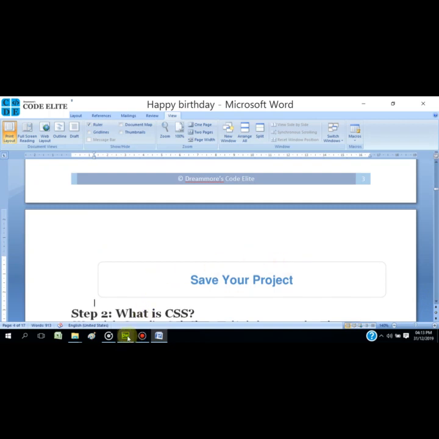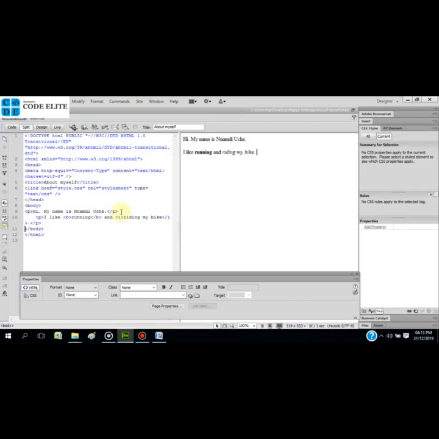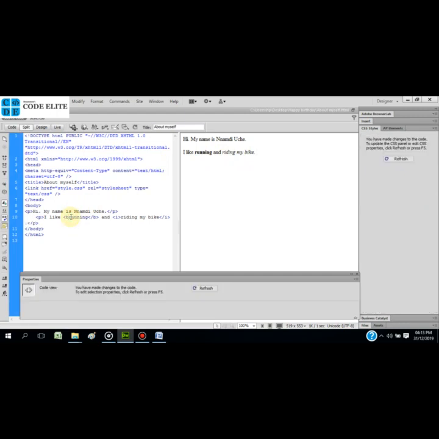All right, let me quickly go back. I didn't explain it. This I is for italics. You can easily see there, right? So, I like running and riding my bike. So the running is bold, riding is italics. Remember I said you can change this to strong if you like.